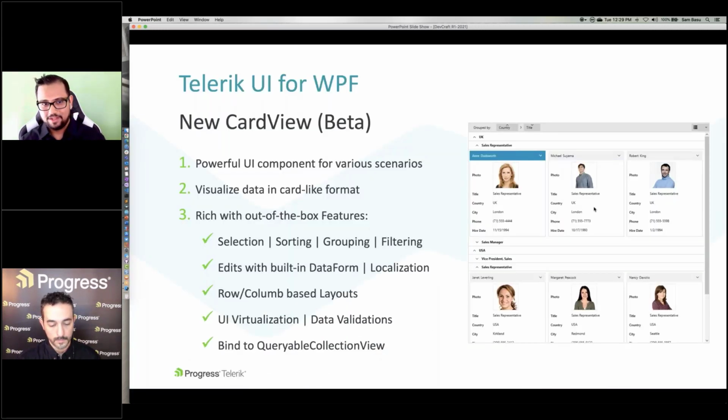So we have a card view. This is new. We still have not taken the beta tag off yet, but it is fully functional. So it's a powerful new UI component that inherits all of the things that we know while rendering lists of things, right? It does virtualization, it does sorting, selection, grouping, filtering, everything that you can think about, but it's visualizing your data in a card-like format, right?